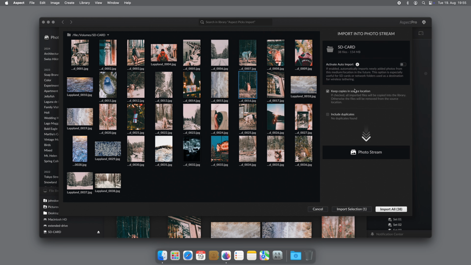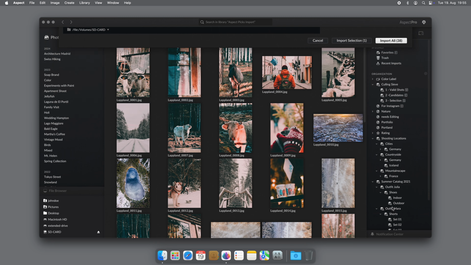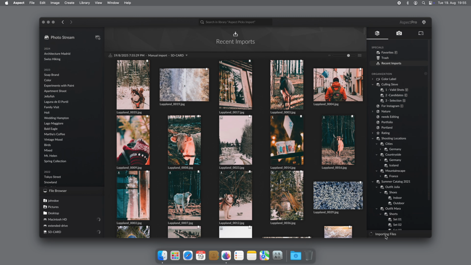Additionally, you can specify whether you want to keep the photos on the SD card, as well as decide whether photos that are already part of the library should be imported again. This should usually be left off. When you now click Import, all photos from the SD card will be imported. You can see the current progress in the Notification Center.